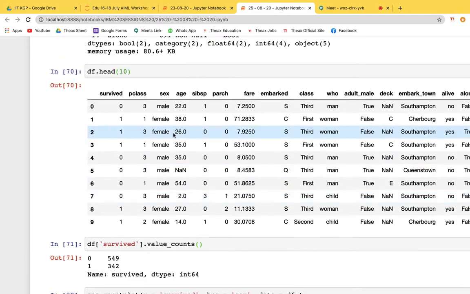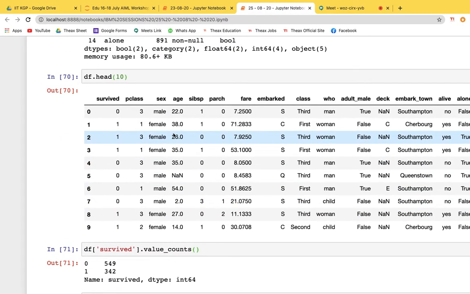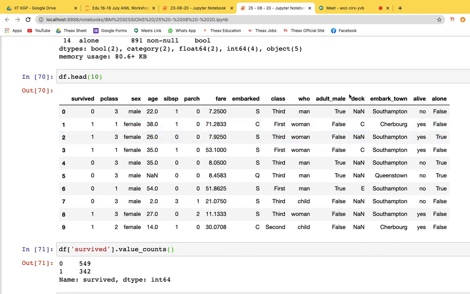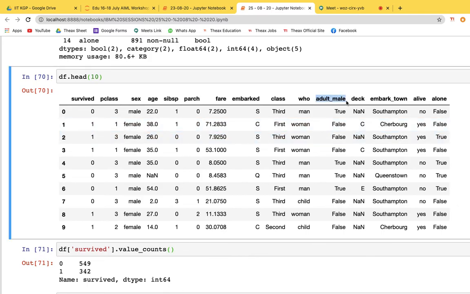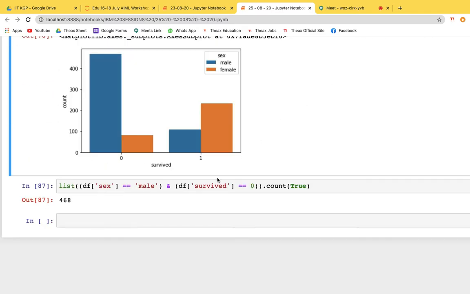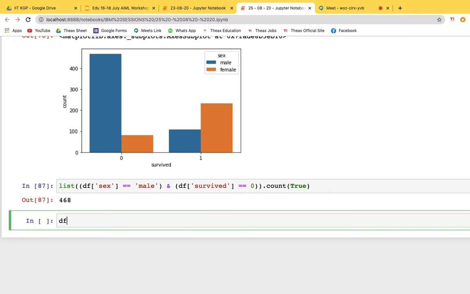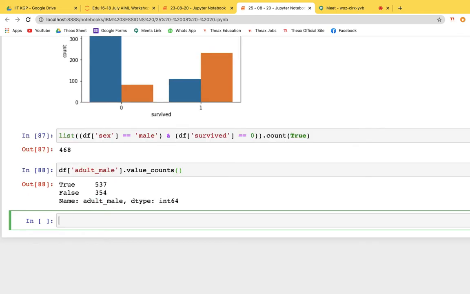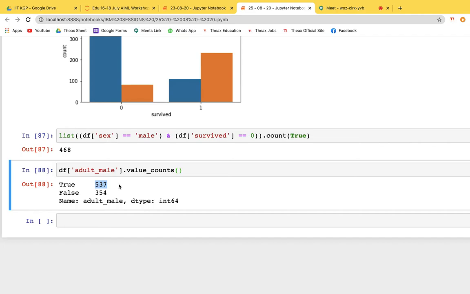So this you can do with the data, right? If you want to see how many adults there were, copy it up. So very nice. It is df of this adult_male dot value_counts. So there were 537 adults and 354 non-adults. Very clear with those things.